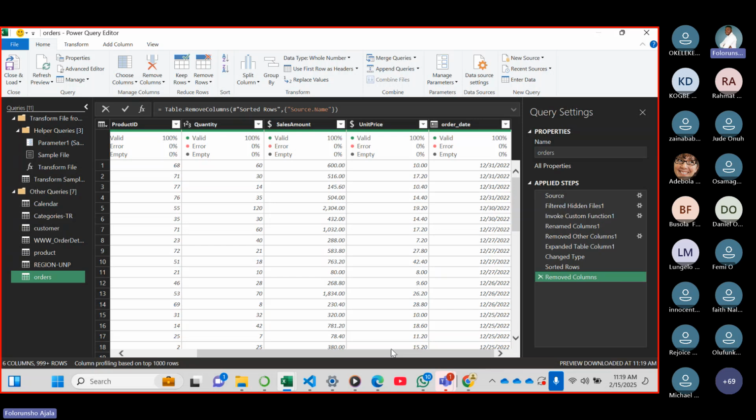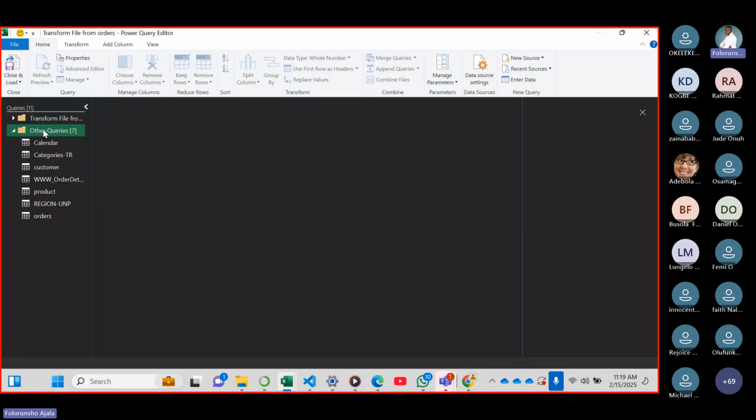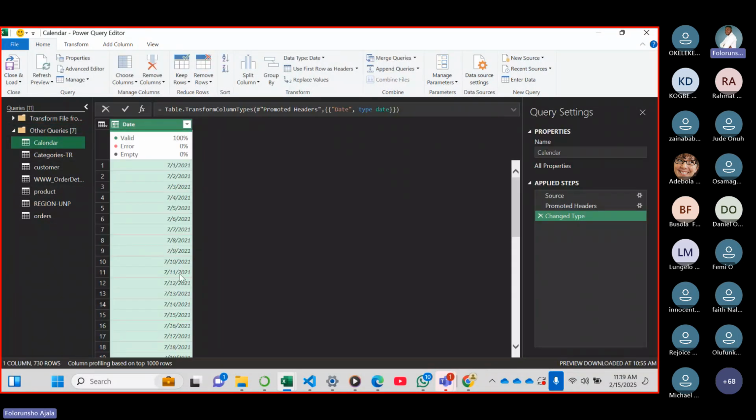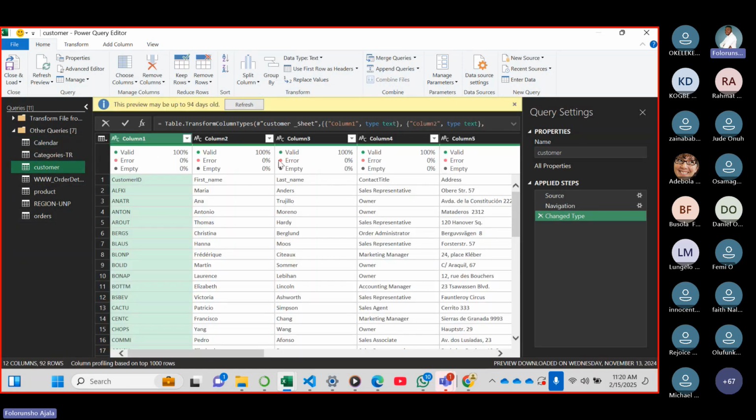Okay, so basically we will be working with just these tables that we have brought in, right? I think these are enough. Okay, so let's start with the customer table.